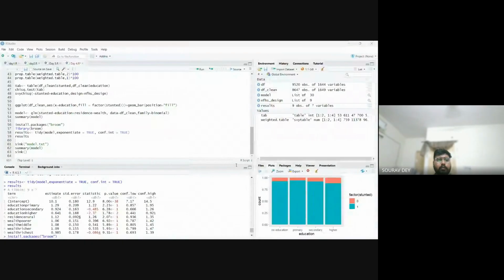And we have also made a bar plot to see how education-wise stunting looks through the bar plot. You can make other graphs also. Okay, this way you can explore your fields. It's totally based on your need. You can explore.